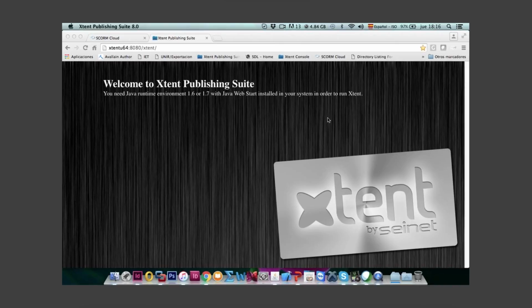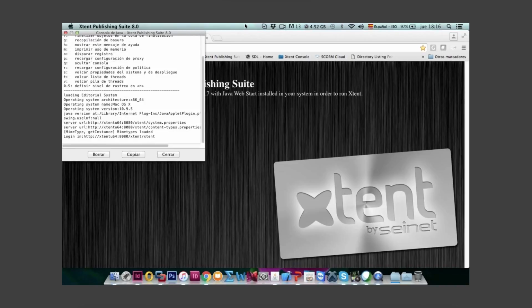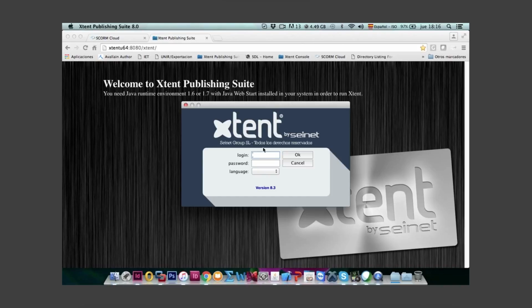We have some credentials, a username and password, that will be attached to a specific profile inside the system. That specific profile, depending on whether we are a designer or an editor or maybe a documentalist, will have different tools inside the system with different permissions and different rights. So I introduce my username and password and choose the language to access Xtent.